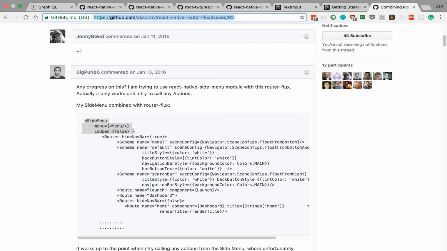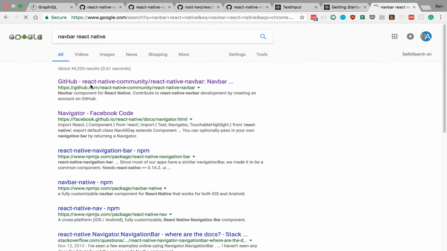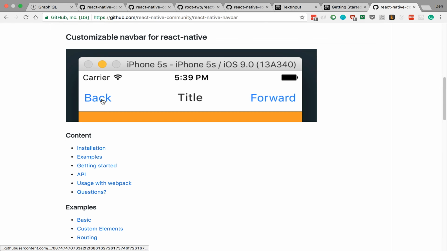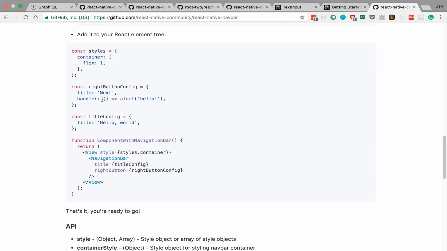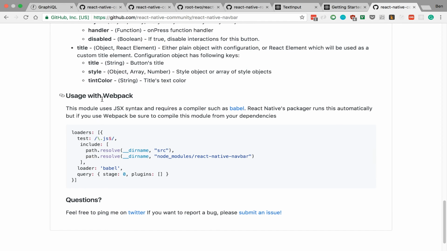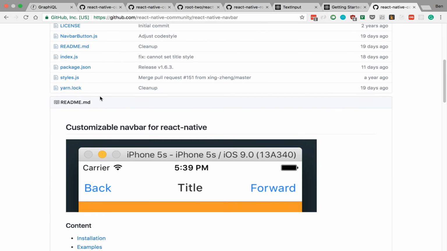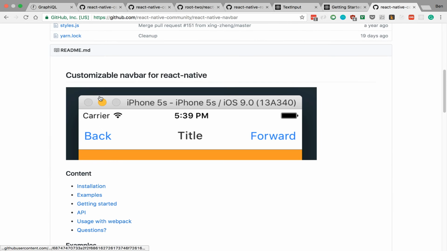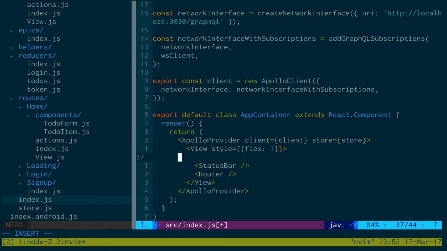So nav bar React Native. I think it's called a nav bar. This is kind of what we want. And we just want the, actually, you know what? What we're calling a nav bar is really just a view. So I can actually just create this myself instead of downloading a library. So I can just call this view, and you know what?